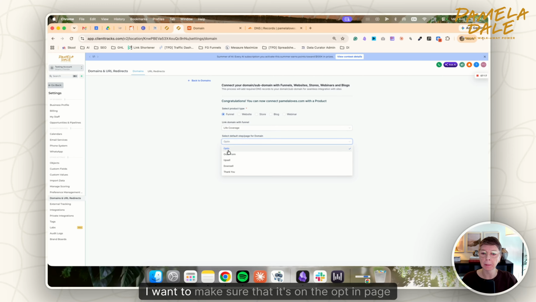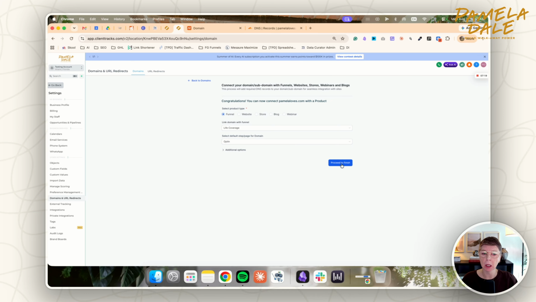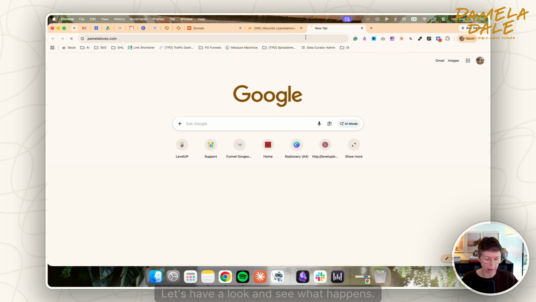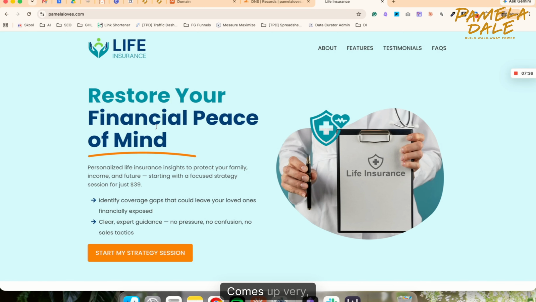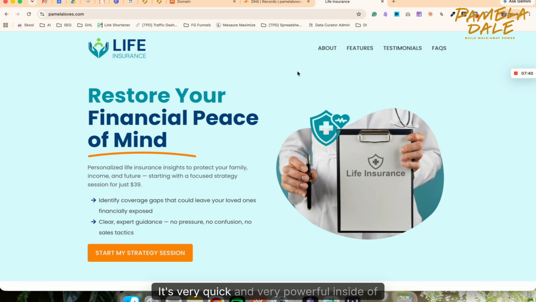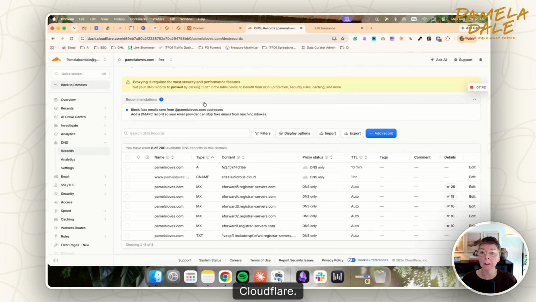Now again, I can add a funnel or a website, so I can connect it to the current one. I want to make sure that it's on the opt-in page, and I'm going to proceed to finish. Fantastic. We're going to come back here. We're going to paste that domain in. Let's have a look and see what happens. Comes up very, very quickly. And our S is here. It's very quick and very powerful inside of Cloudflare.